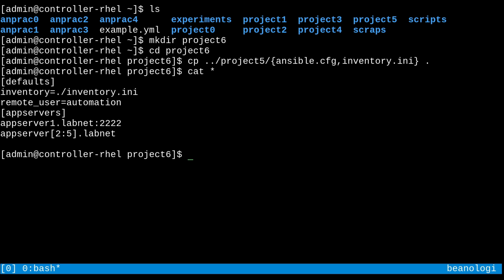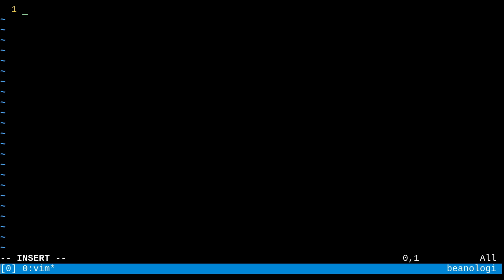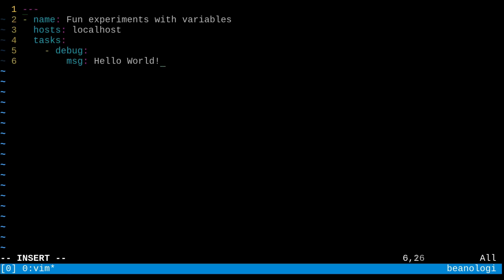And next, I'll just create a new YAML file, which I'll call experiment1.yml. And it's going to be a playbook this time. All right. So just give me one moment to fill this out with the basic skeleton of a playbook, and I'll be right back. Alrighty. This is a pretty boring looking playbook. As you can see, it doesn't do much.